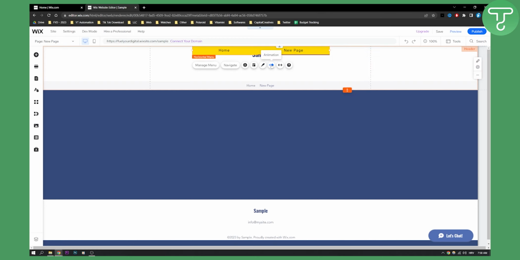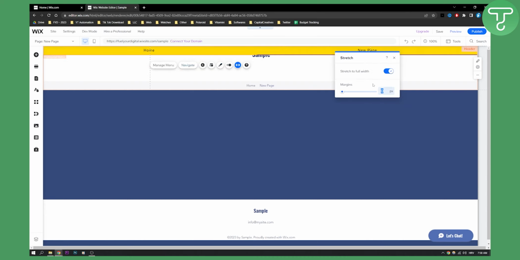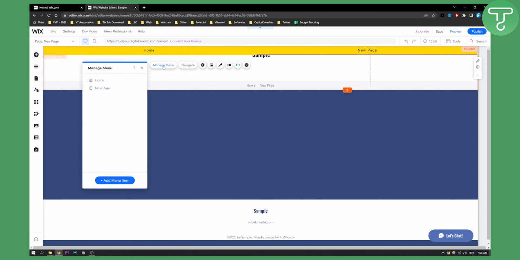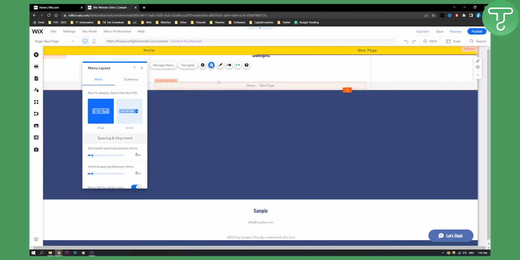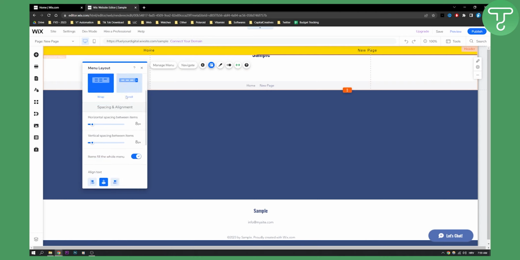Then once you're done with that, you can go here and stretch it full width, right? Margins, if you have margins, you can do that, but it's full width, so you don't have to do it. And then you can click manage menu and pretty much change the menu, add menu items, stuff like that, navigate, again, where you're going, right? And then you can also go here to see how your menu will look.